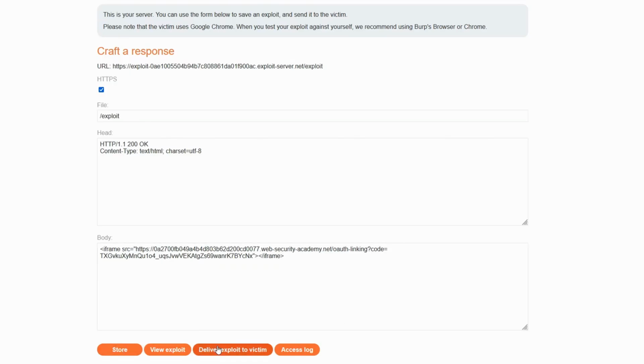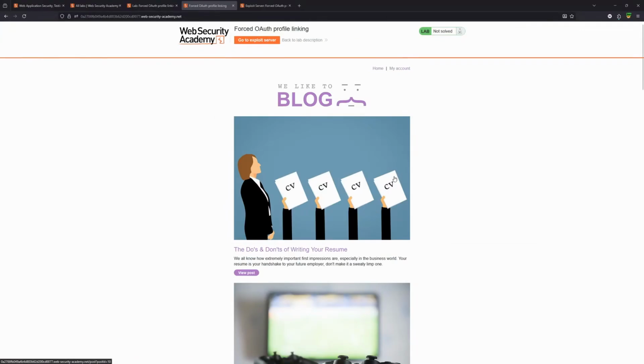So let's store. Let's choose deliver exploit to victim. Now, the truth is we don't have any idea whether that's worked at this stage, and that's because we haven't solved the lab yet. The objective is to delete Carlos. And in order to do that, we need to log in as an admin.